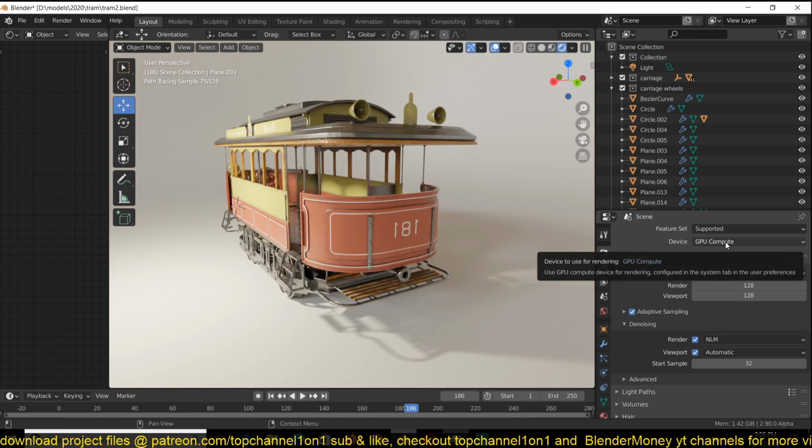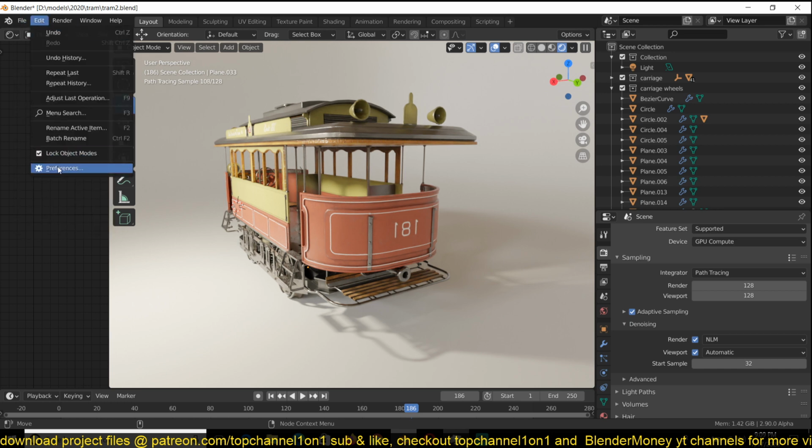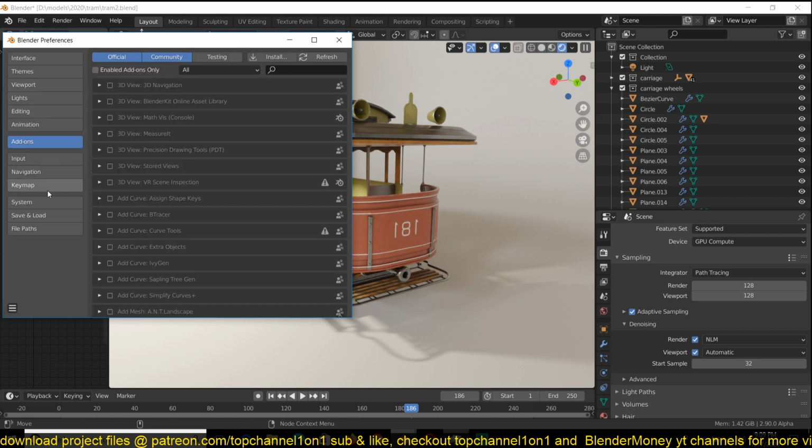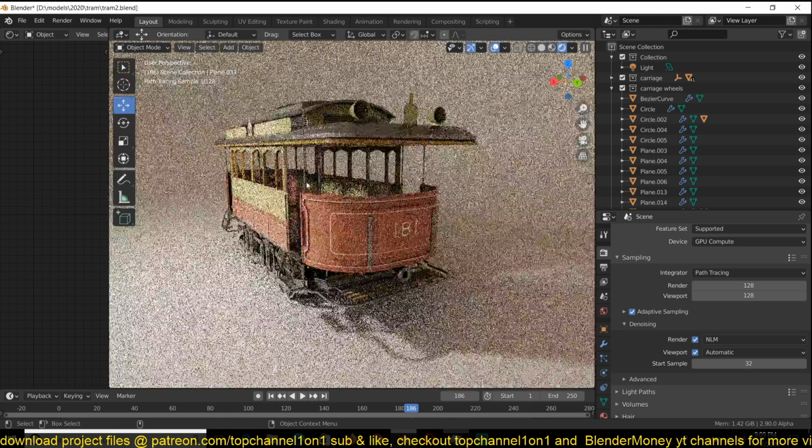And so you're no longer limited to CPU. I remember the last OptiX denoiser only worked with the NVIDIA graphics card from RTX and above. This one works with any GPU you have. Mine is a GTX 1050 Ti, so yeah, works quite nicely. Let me see if I can find it here. Edit, Preferences. Should be under System, I think. Yeah, you can see it's a GTX 1050 Ti, and that works fine with this denoising.